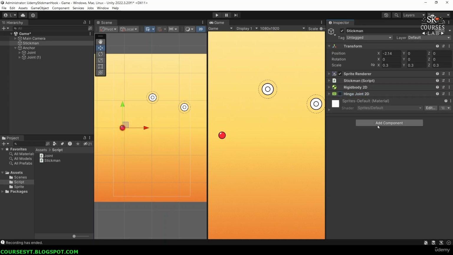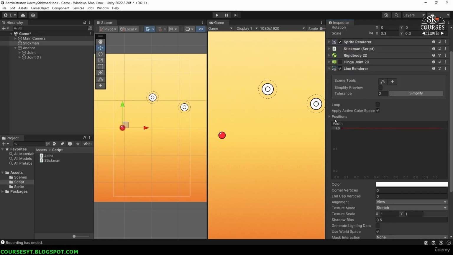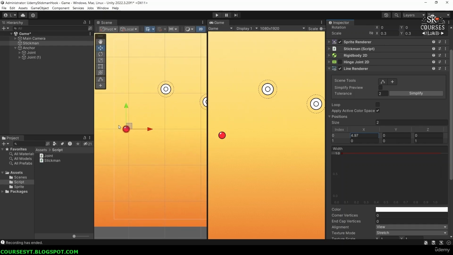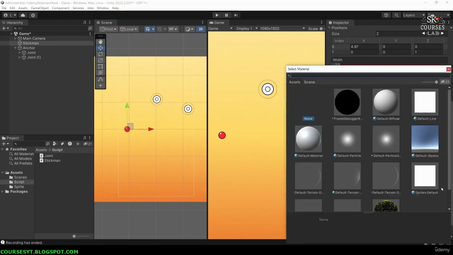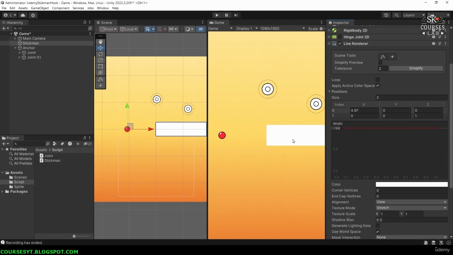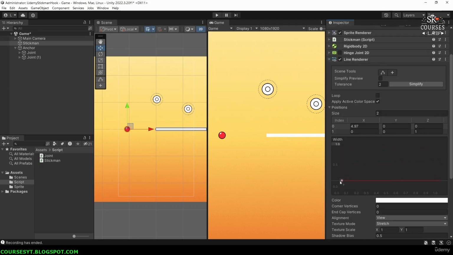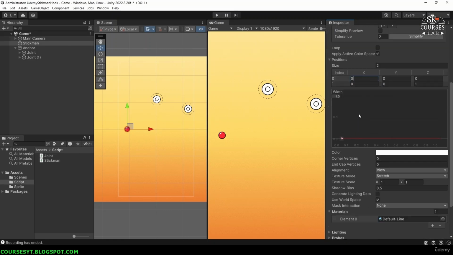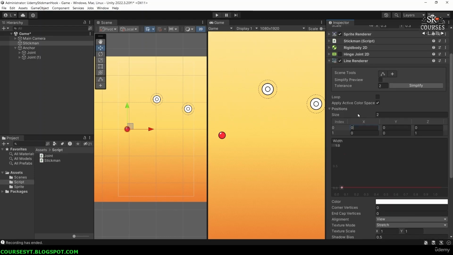Now add line renderer component. Inside the position, increase the X value so I can see our line properly. Okay, it's not visible right now, so find the material option and add a default line material. Now you can see this. Our line is too thick, so change the width. And inside the position, change the X value to 0 again. That's it for the line renderer.